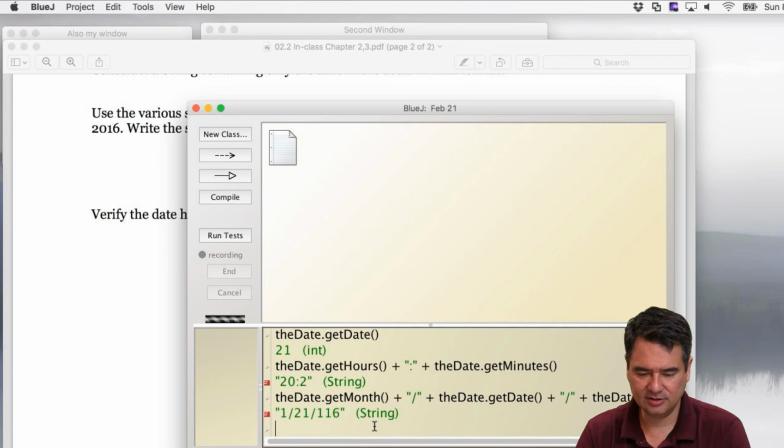And we get 121, 116. So the 21 is correct. Today is the 21st, but it's not January, and it's certainly not the year 116. So let me explain a little bit about where these numbers come from.